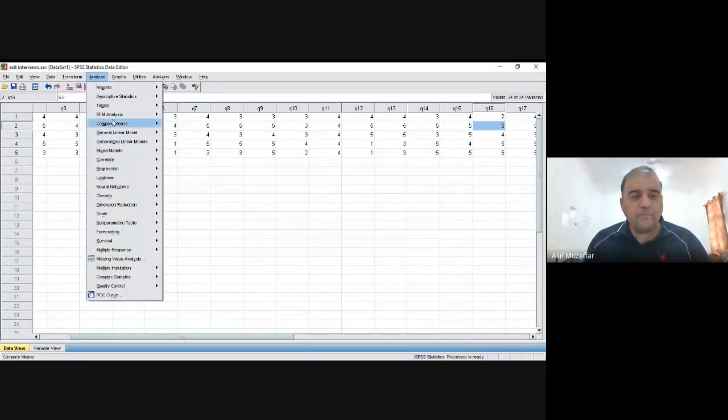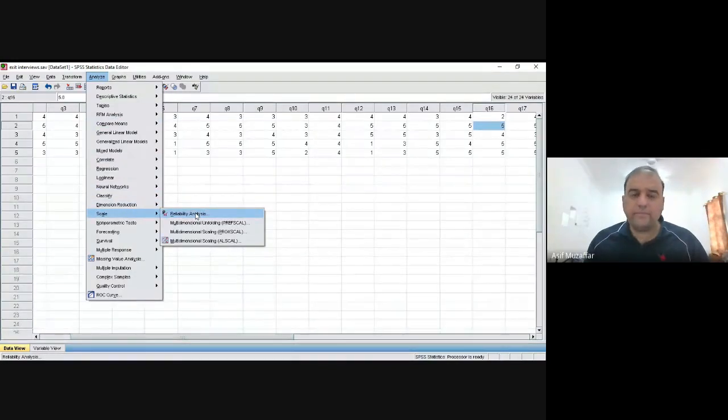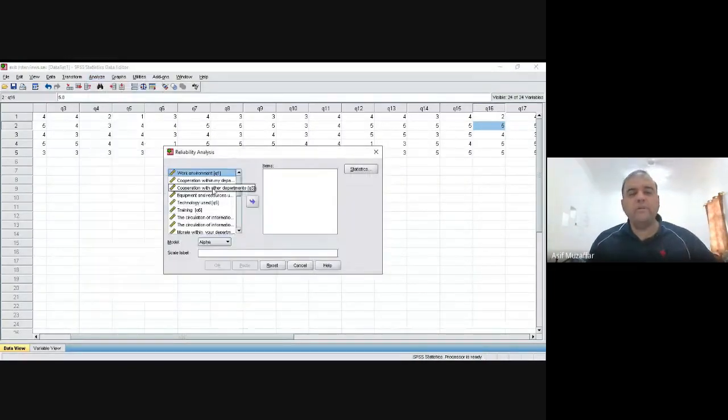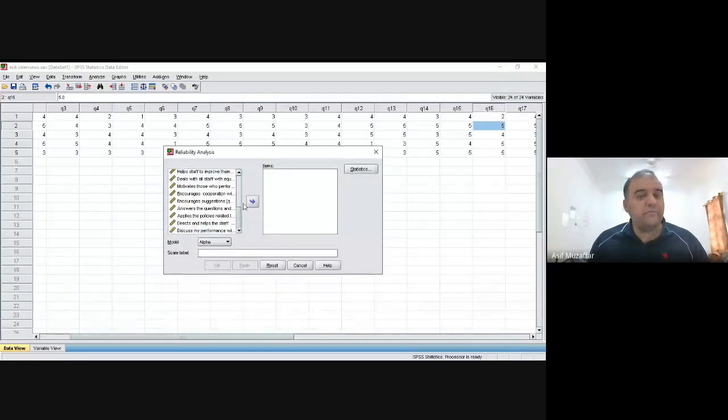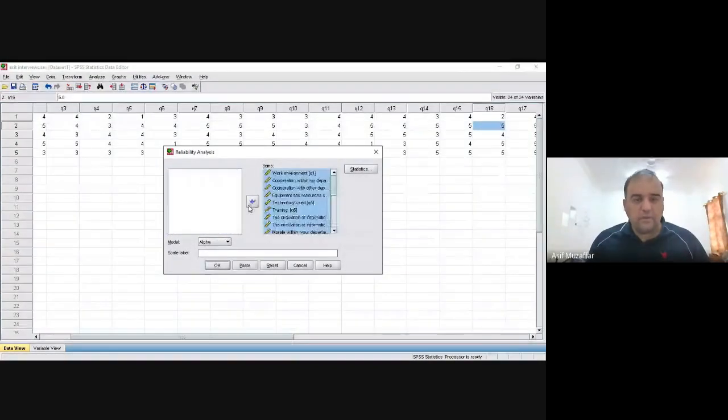Analyze, scale, reliability analysis. Click on that one. This dialog box will open. Only those questions are here which are on scale. No question like what is your education, what is your gender, we have defined. You can see it is not there. So choose all of these questions, because these are the part of my questionnaire and they are on Likert scale. See, there is no question on education, no question on gender, because they were on nominal scale.